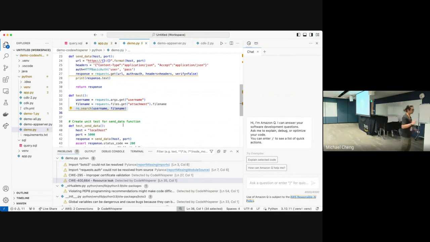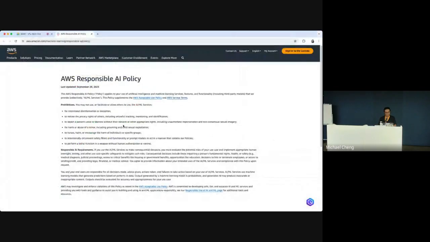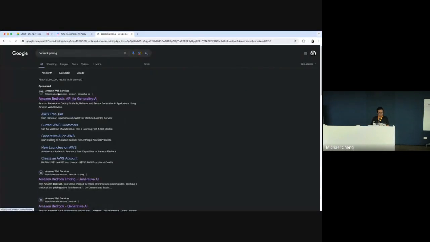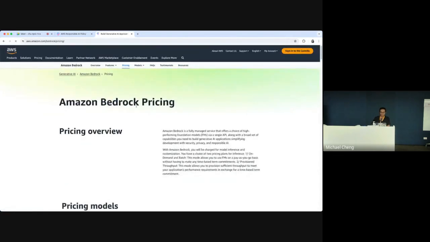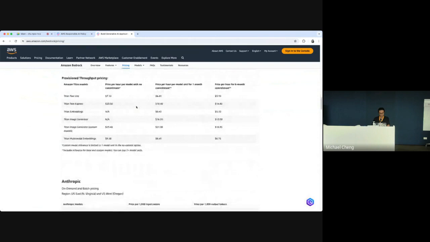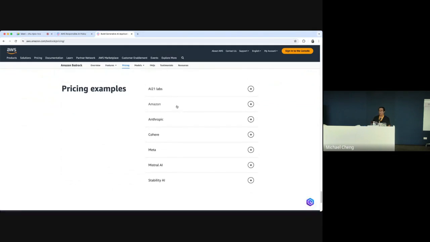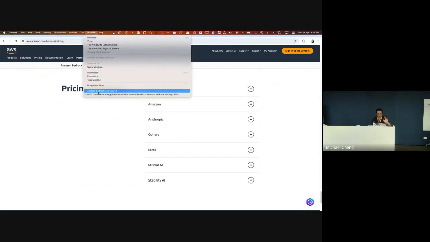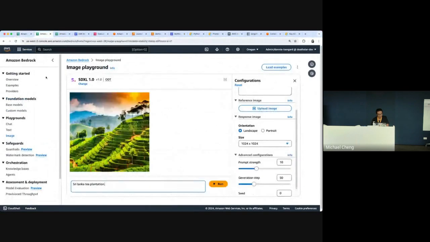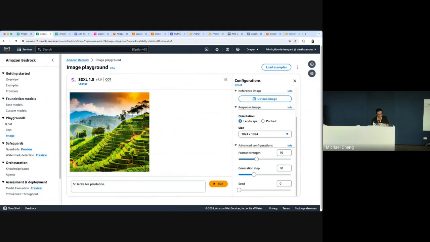Oh, Bedrock pricing. So in a nutshell, I can show you some examples. There are two dimensions when it comes to pricing on Bedrock. You need to pay for the input token, which is the query that you pass to Amazon Bedrock, and the output token, which is the response generated by the Amazon Bedrock foundation models. And this is something that you can try to limit by using the token setting.